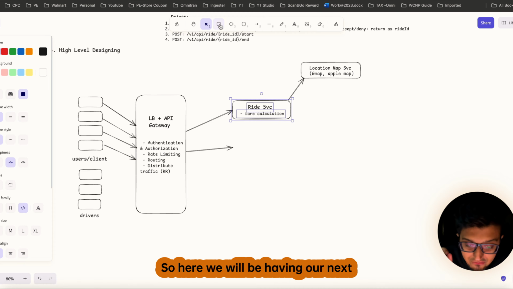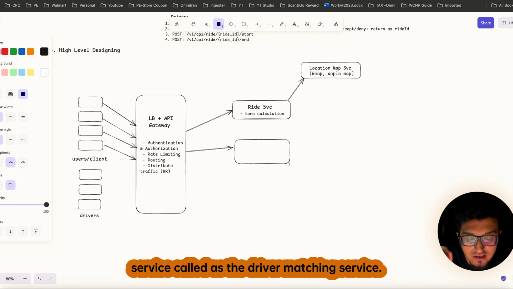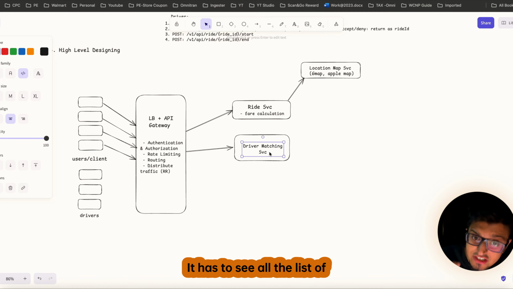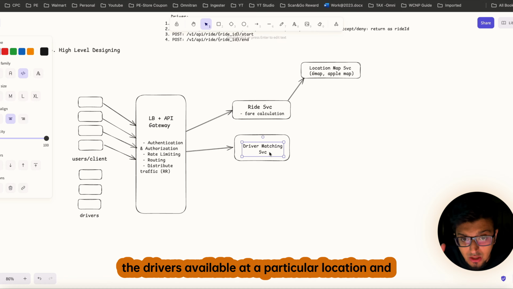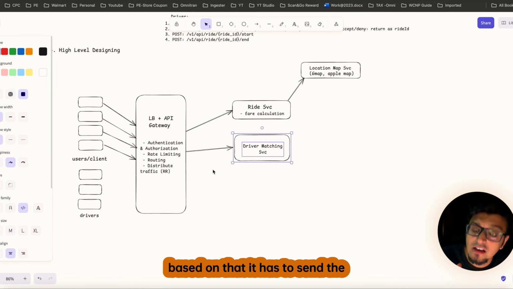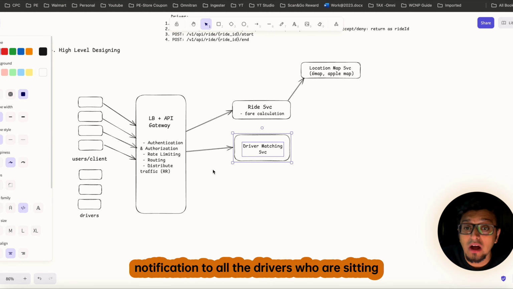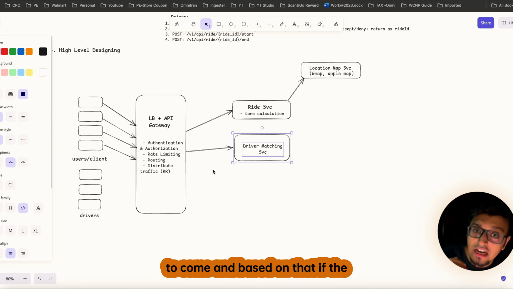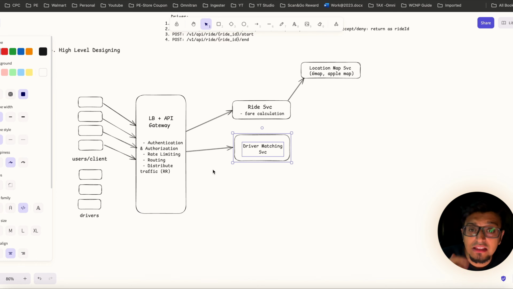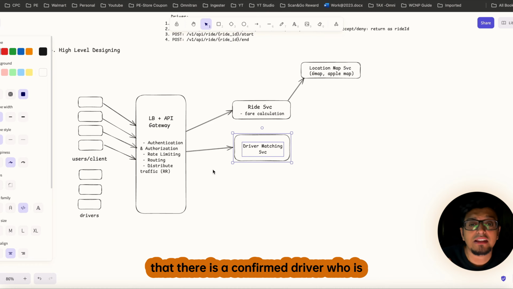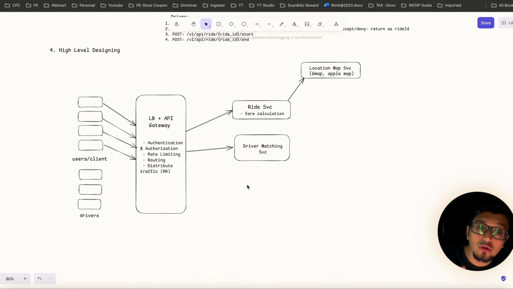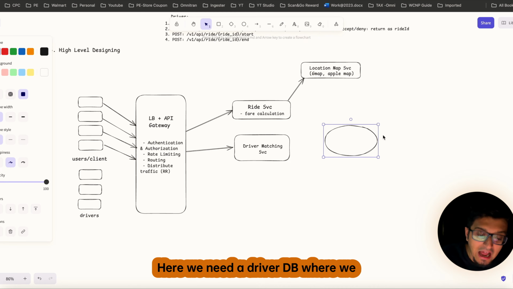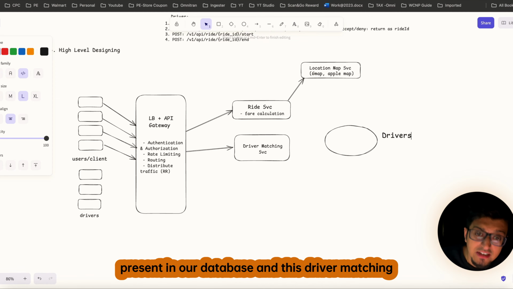So here we will be having our next service called the driver matching service. And what this driver matching service will do, it has to see all the list of the drivers available at a particular location. And based on that, it has to send the notification to all the drivers who are sitting idle that there is a ride about to come. And if the driver accepts that ride, then that notification will again go to the user that there is a confirmed driver who is coming. So to design that entire thing, here we need a driver DB where we have all the list of drivers that are present in our database.